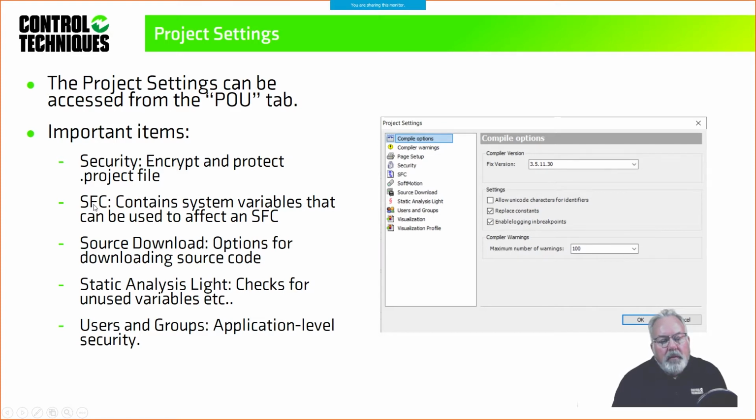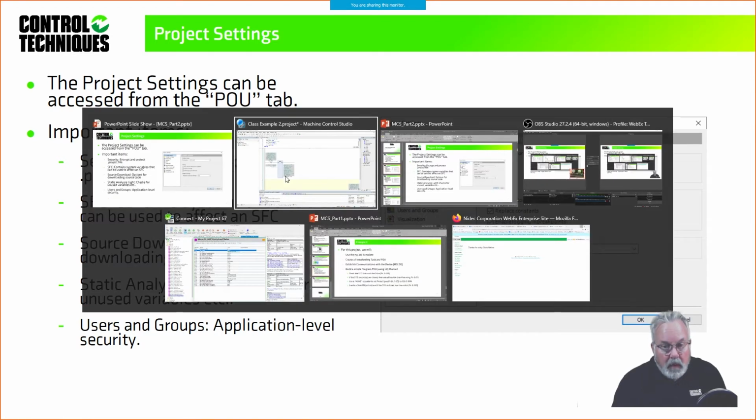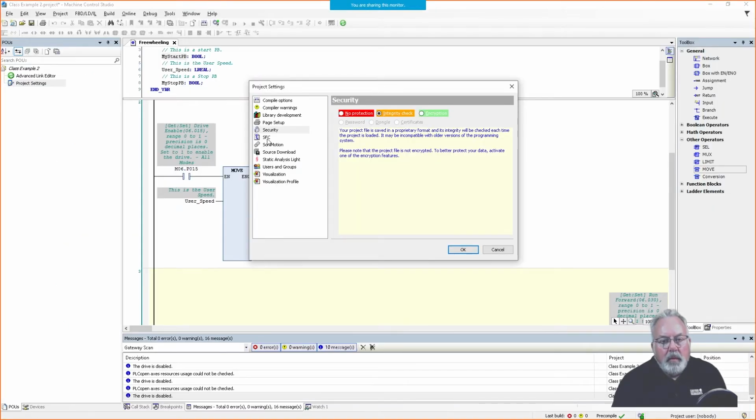Now, sequential function chart. The final project that I am going to show you contains some system variables that are specific to sequential function chart. This is the place where you can go in and selectively enable system variables that relate to sequential function charts. I will explain more of this tomorrow, but let me show you what's there now.